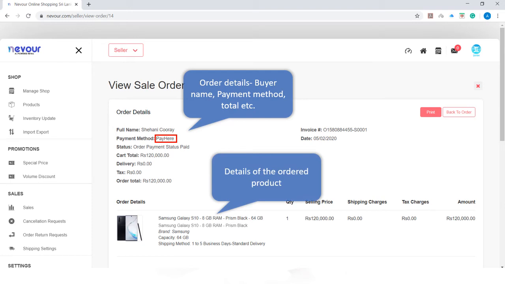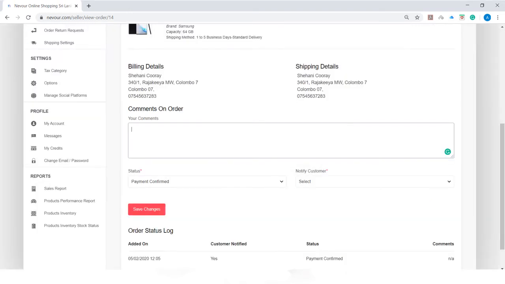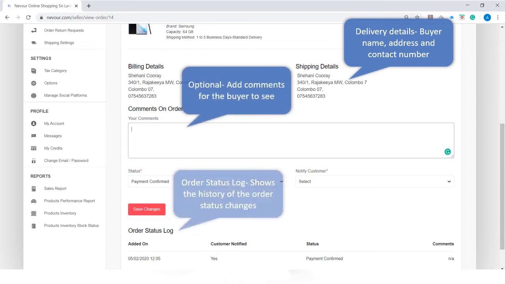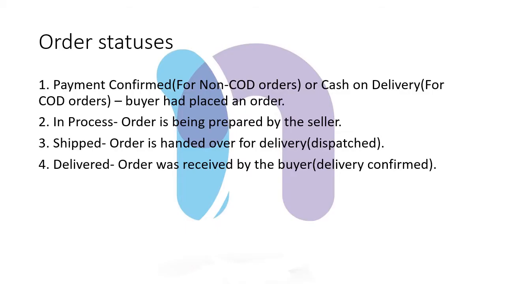Here you can view the details of the ordered product. The details required for delivery, such as the buyer's name, the address, and the contact number, are displayed here. The order status log shows the history of the order status changes. There are four main order statuses. 1. When the buyer has placed an order, it is either payment confirmed for non-COD orders or cash on delivery for COD orders. 2. When the order is being prepared by the seller, the order status is in process.